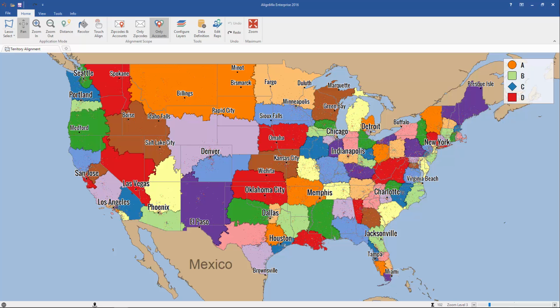Instead of finding each account manually with the Touch Align tool, you can use this filter tool and easily sort that data and reassign all of those accounts in just one click. You can also create a brand new territory from that selection.